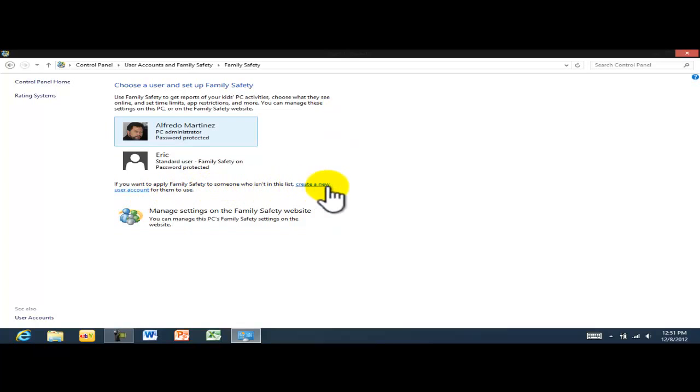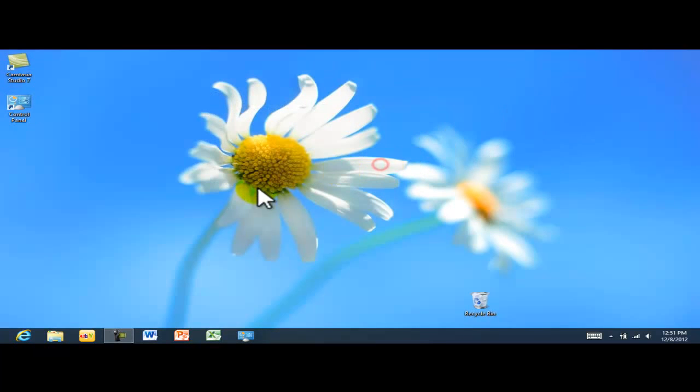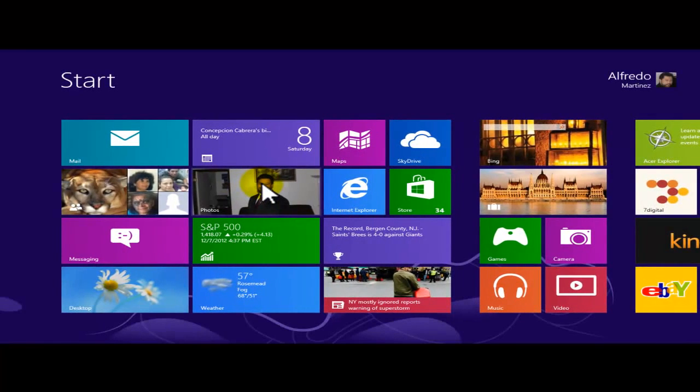And that is family safety. Okay, I'm gonna close this window and go back to the start screen.